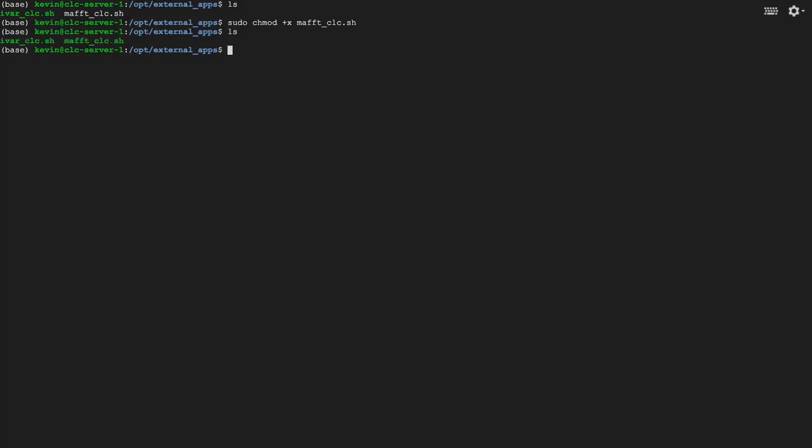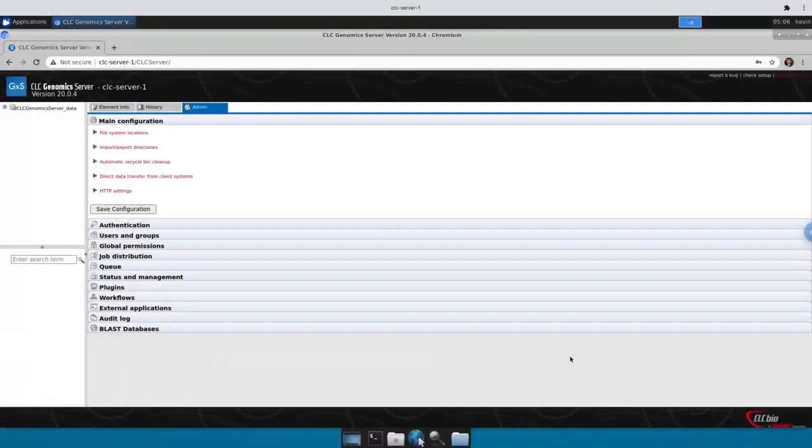Perfect. Now step 2 is complete. All right, so the third and final step to creating this MAFFT external application is the configuration. And of course, this is done using the Genomics Server web application that I have pulled up here. And you need to be logged in as an admin user to complete this task.